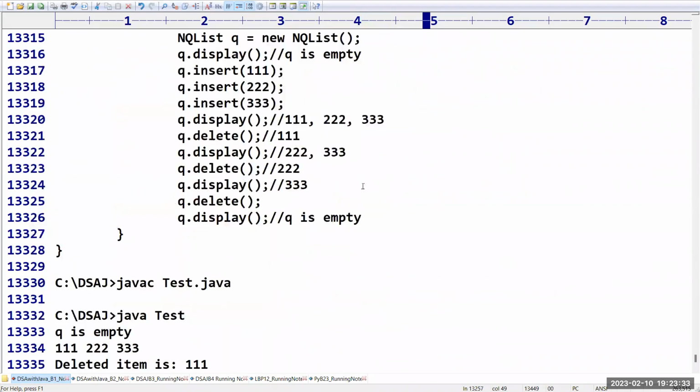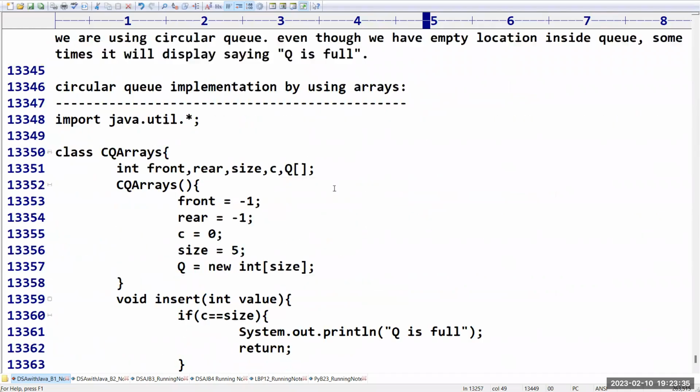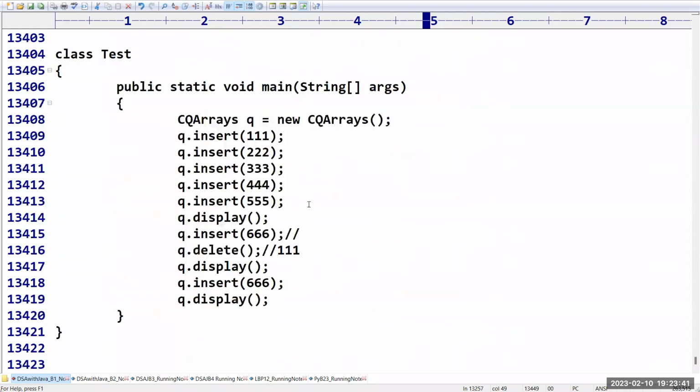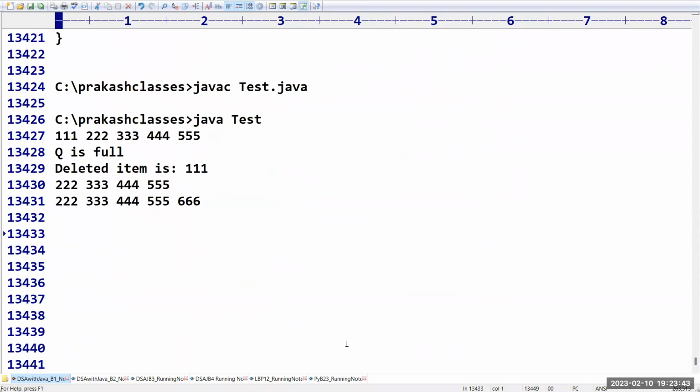After that, we also saw how to implement a circular queue very clearly in our last video. Now in today's session we will talk about circular queue implementation using a linked list. Okay, let us start.